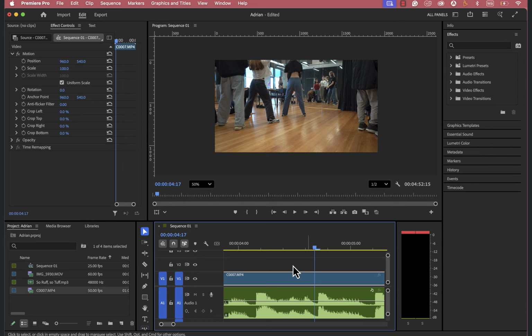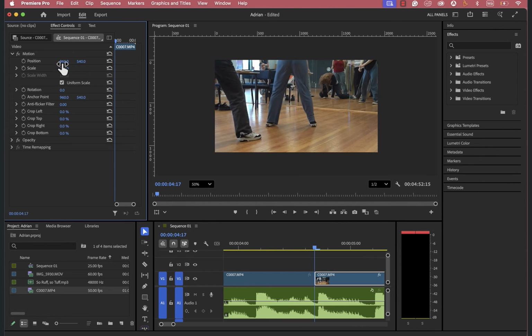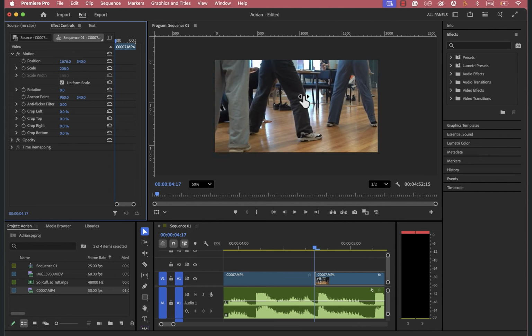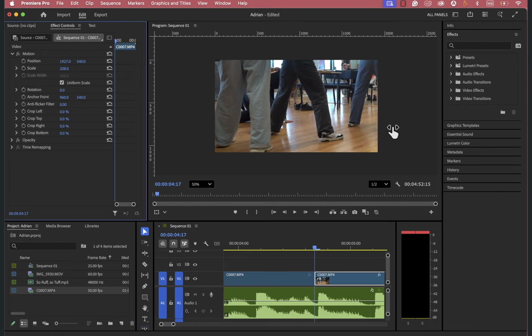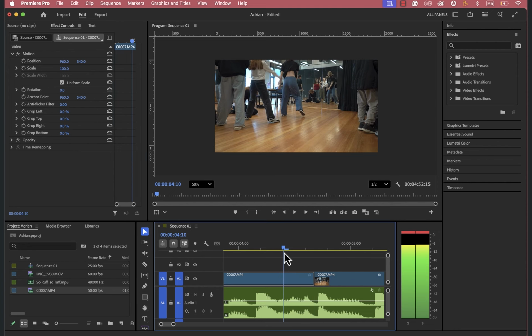So what I'm going to do is I'm going to get the razor blade. I'm going to cut it on that point. Then with the arrow tool, I'll click on this one, and I'm actually just going to make it a bit bigger. I can shuffle it over a wee bit, so I've kind of got those angles going through, and let's see how it times.